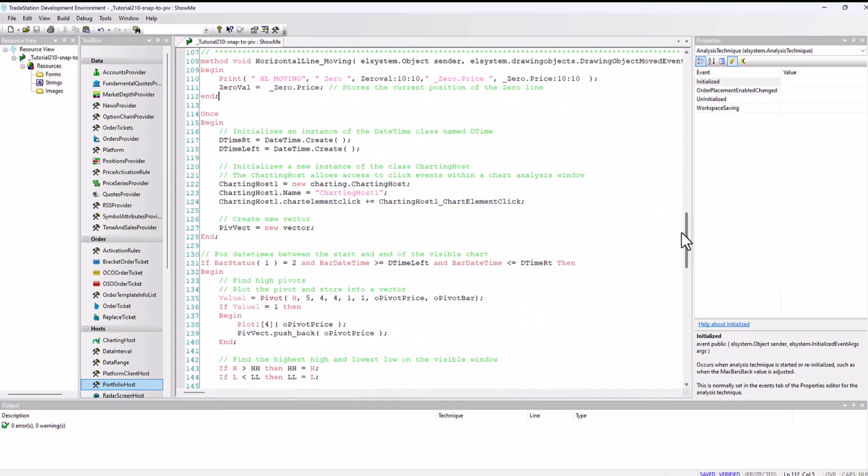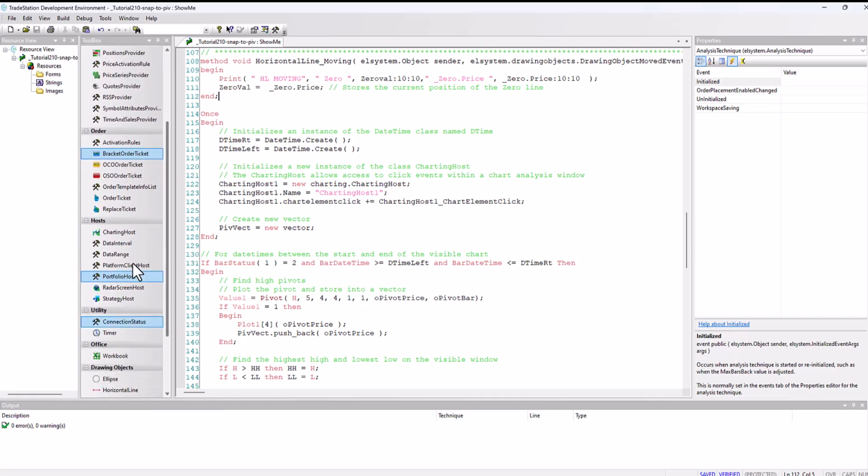You'll see that in the one statement, we get the value of the left of the chart and the right of the chart, and we convert those into datetime class values. We also set up the charting host, and again, just like with the horizontal line, you can find that here, double click, and then you can copy the code from the designer generated code. And we also create the vector. That's all in the one statement.